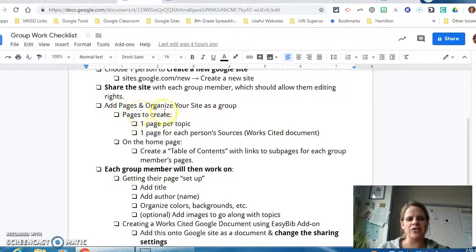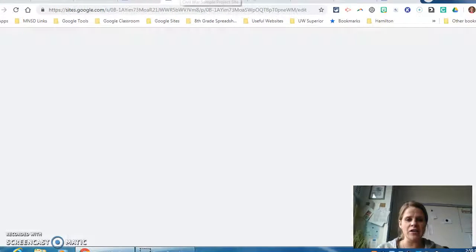Then you're going to start to add pages and organize your site as a group. And the pages that you need to create are one page per topic. So groups of 4 should have 8 of those pages, and groups of 3 would have 6 of those pages. And then there's going to be one page for each person's sources. So one of the things we're going to do on the site is to create a works cited document.